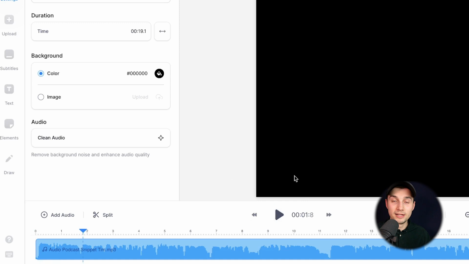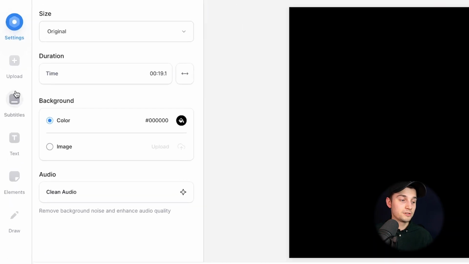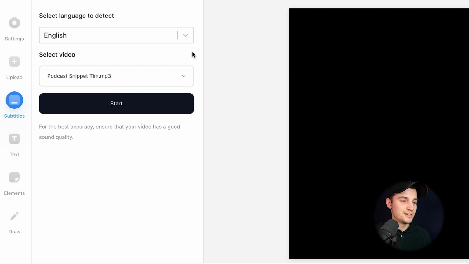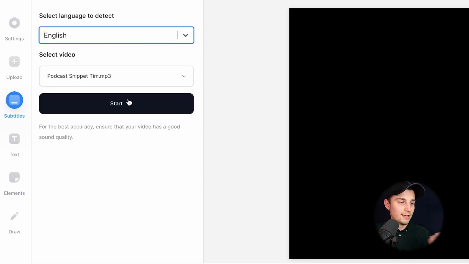We can listen back to it and start editing. All right, to turn audio into text, we want to transcribe the audio file first. So to make this happen, head over to subtitles in the left menu. And you can manually add subtitles if you like. But to make it more convenient, you can also use the auto subtitle tool, which will automatically transcribe the audio to text. Select the language you speak in your video, in this case it's English, and then click on start.